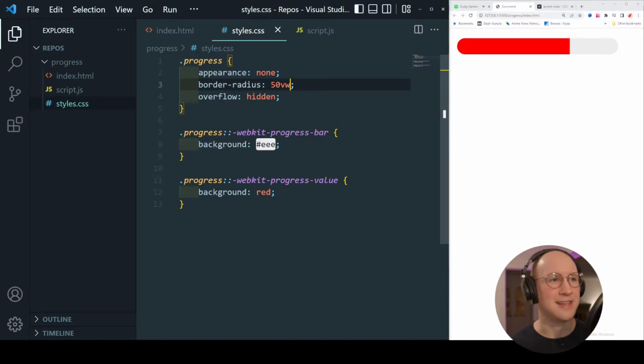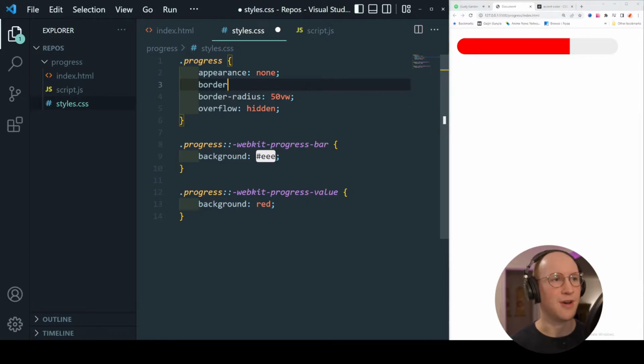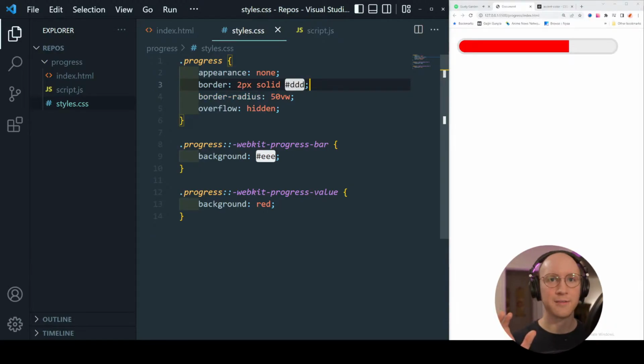You probably do want to add in some borders and box shadows and all that kind of stuff. So we'll put in border, 2 pixels solid. Let's do like a dark gray. Okay, so it's inset inside of the progress bar, which is interesting. It didn't add to the height.